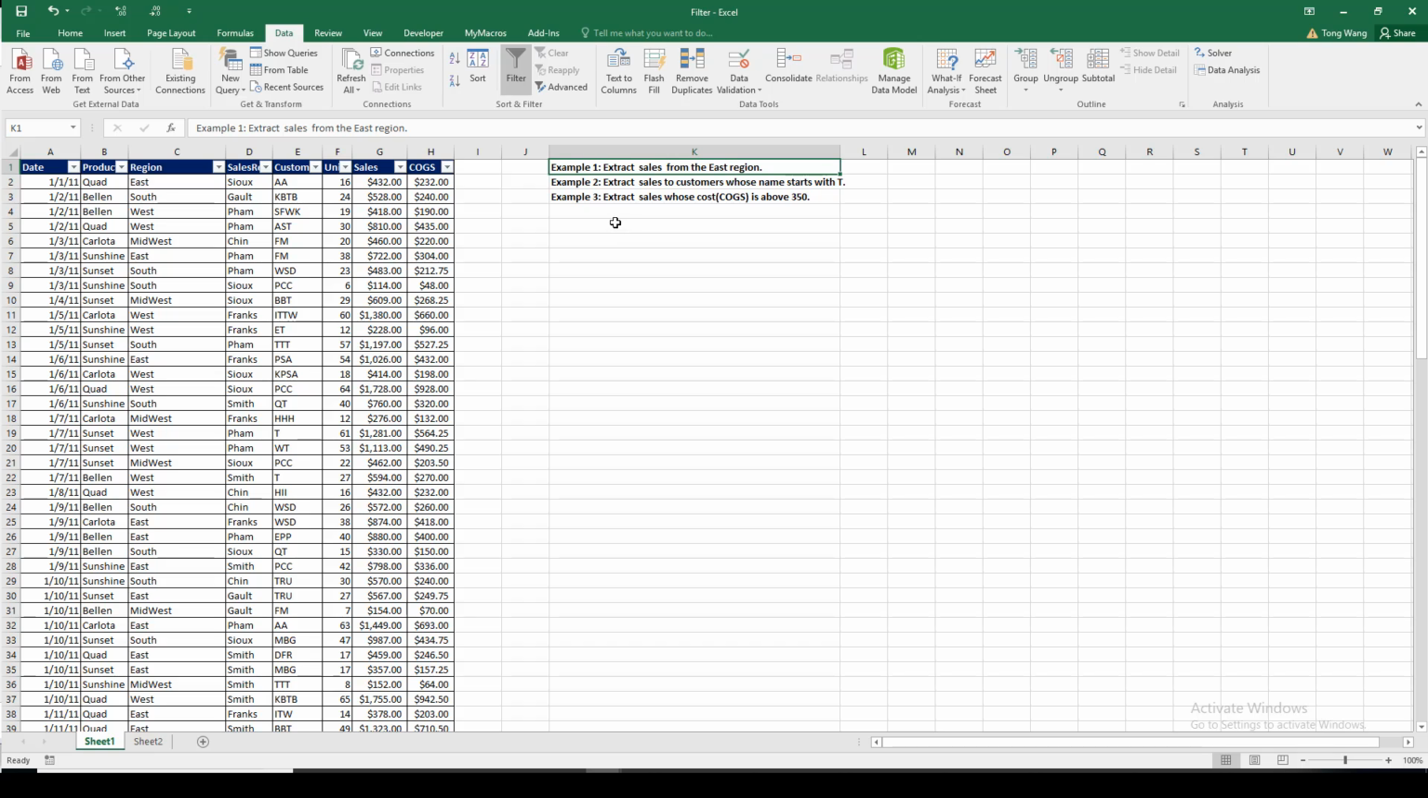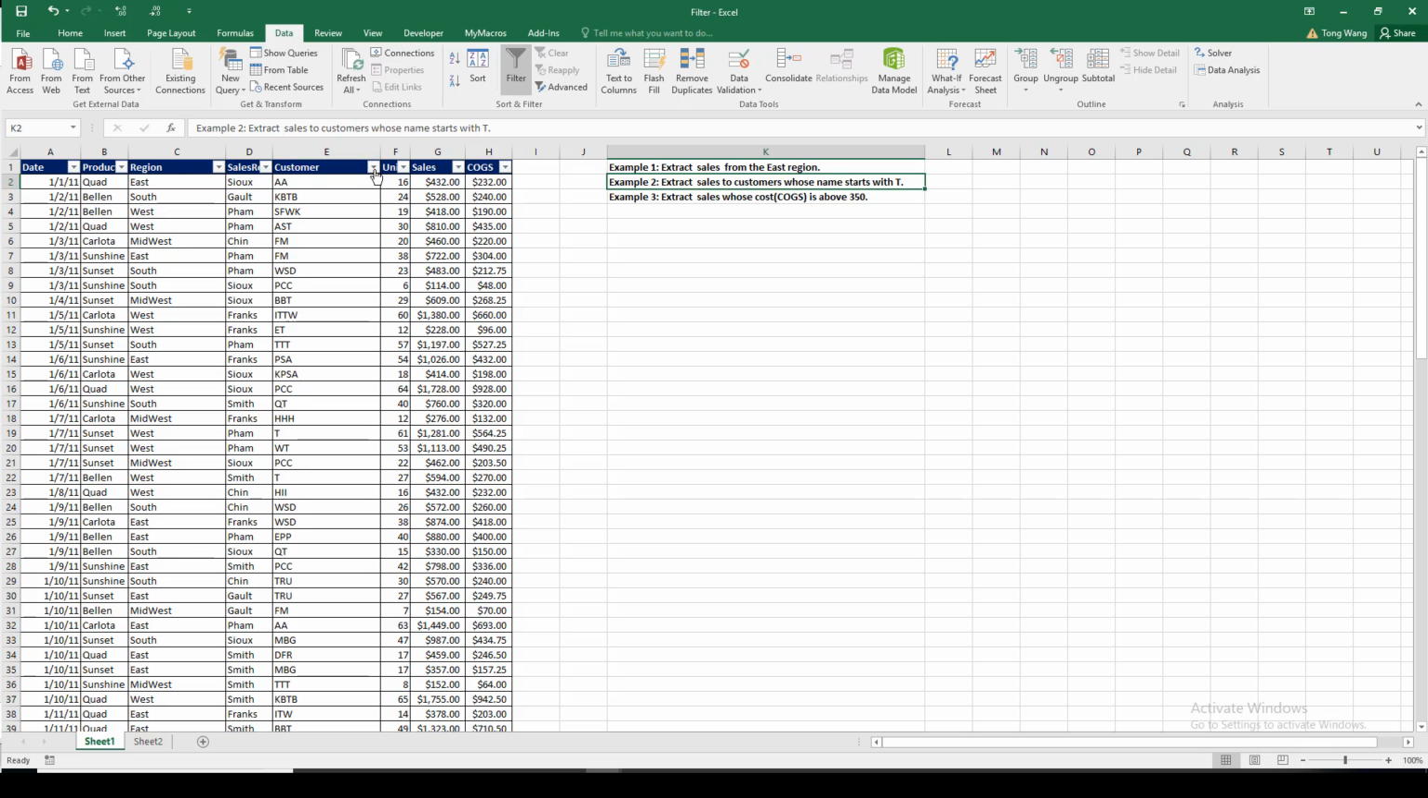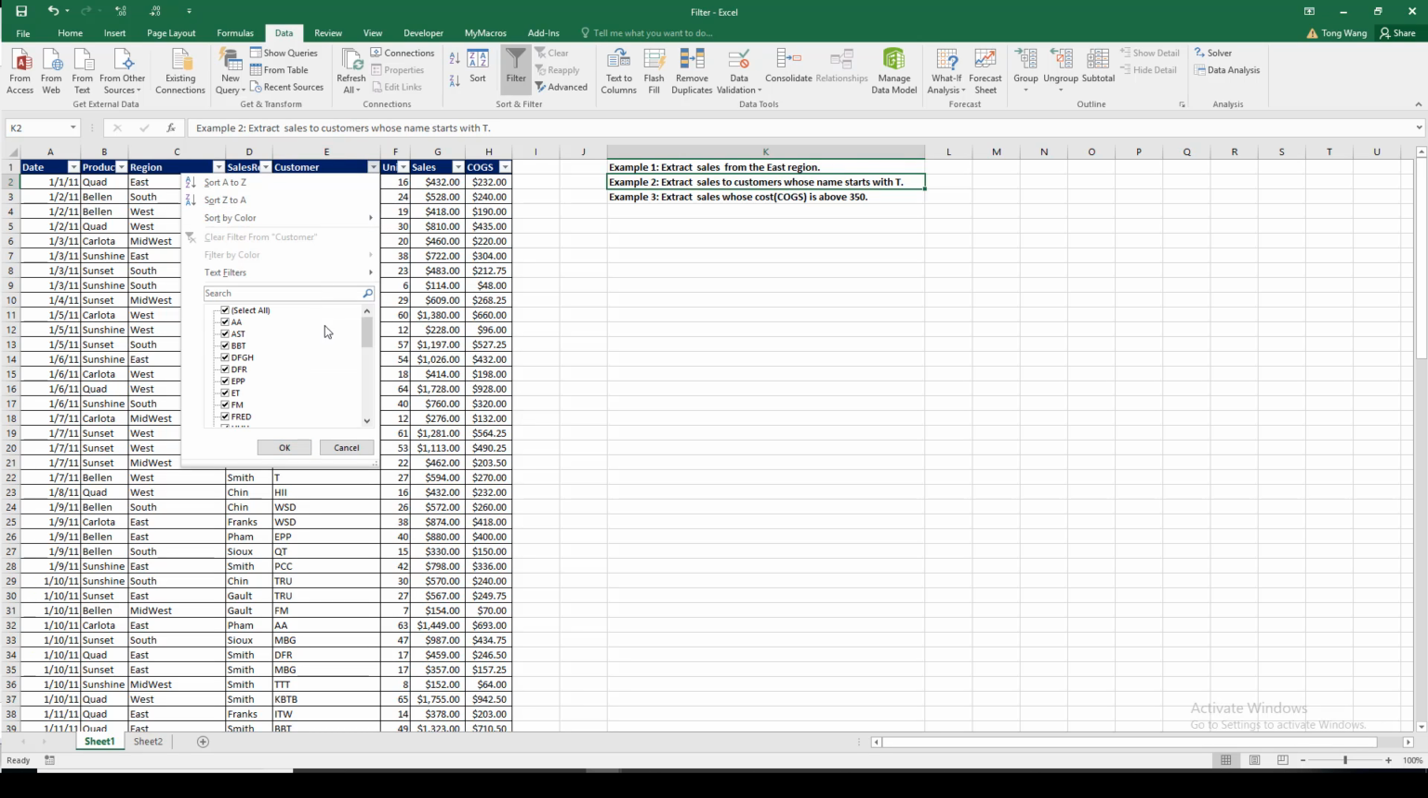Now let's try something else. What if I want to look at those sales to customers whose name starts with the letter T? So let's go to this column and click on this menu. Of course, in this case, you can just scroll down your list here. This is the list of all the customers in this table, and you choose those whose name starts with a T. But there's a better way to do this.